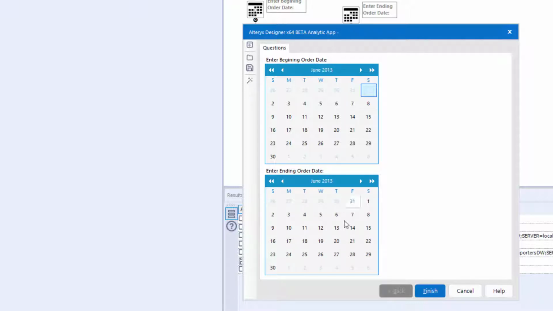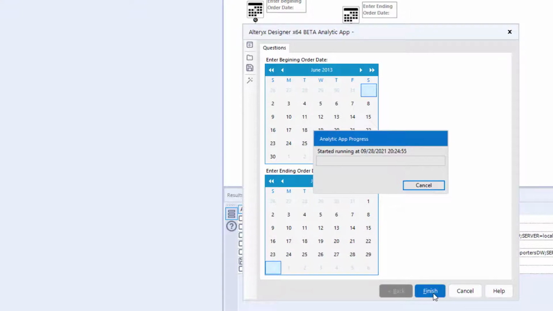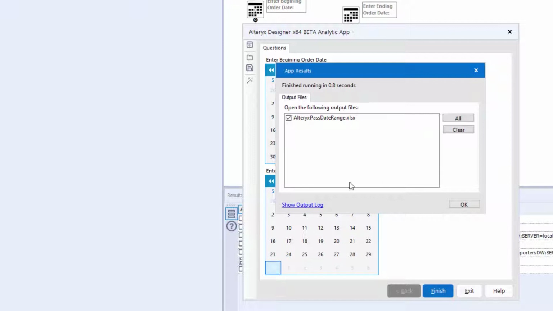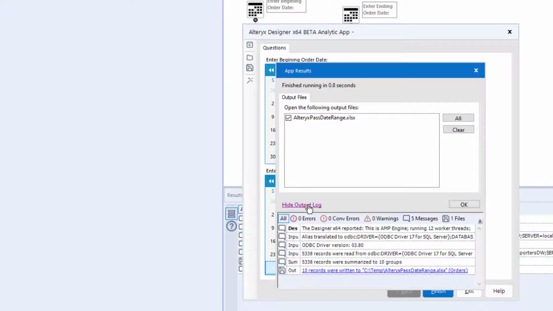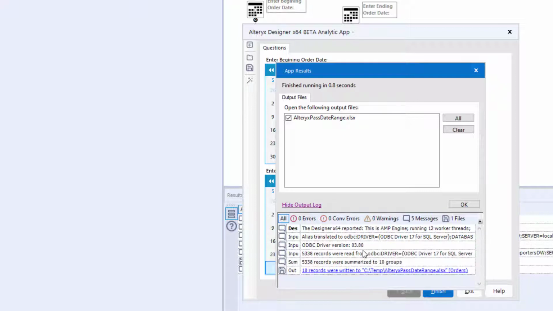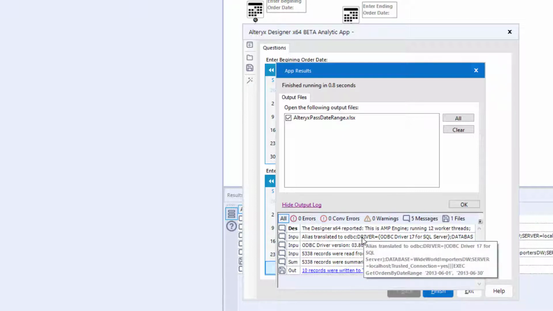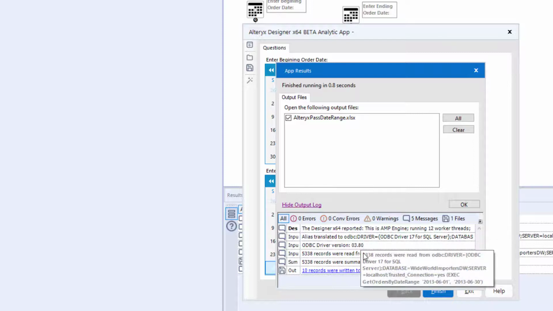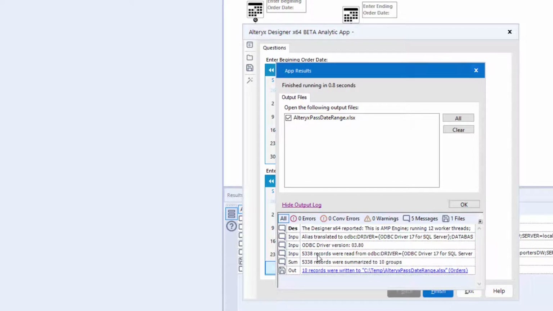Okay, so we're going from June 1st to June 30th of 2013. We'll go ahead and click finish and it will run. Now what I want to do is go to the show output log, and I just want to make sure that this alias translation for the actual query is correct, that it replaced the values in there, and it did. The values say 2013-0601 and 2013-0630. Remember that when I changed it, it was 1900-0101 and 2099-1231. So that's working correctly.